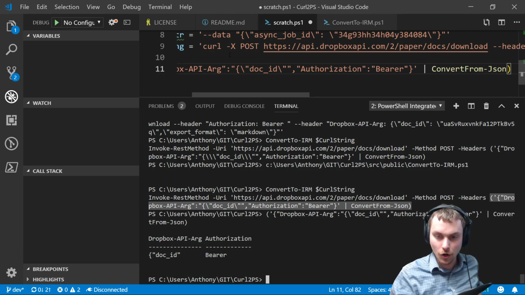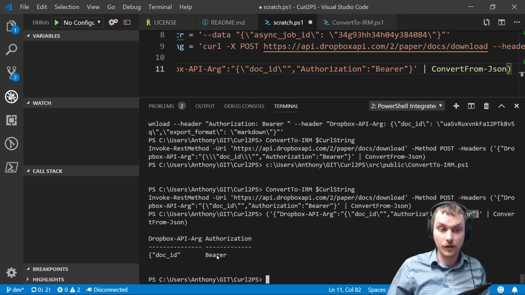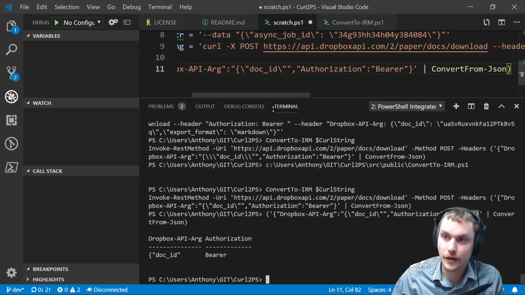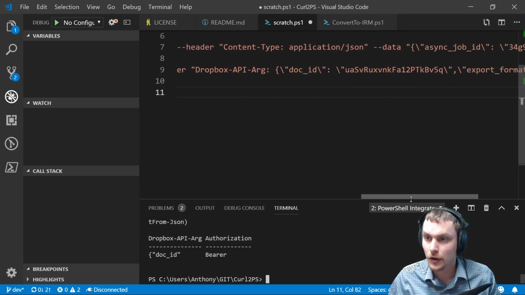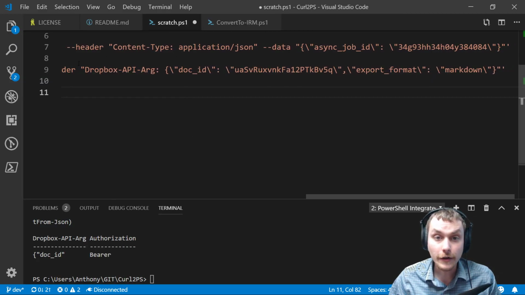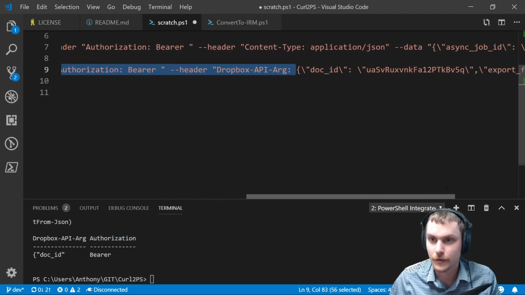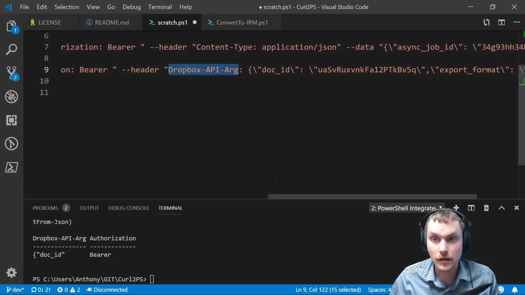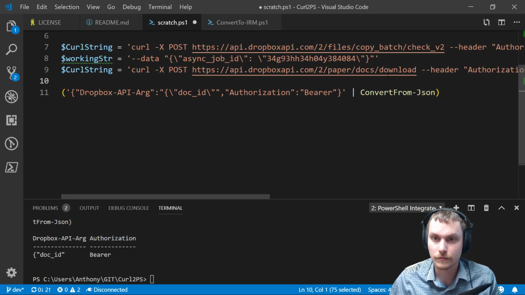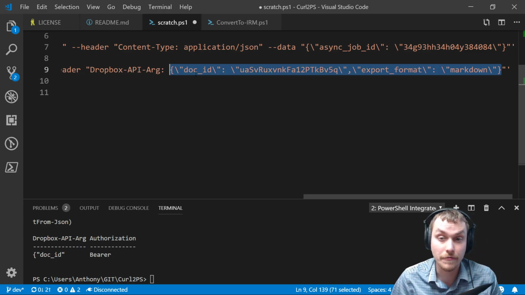Where does that curly bracket come from? I'm not sure. Huh. So let's look at the data that we're actually getting passed. Oh, let me get rid of the side panel. So here it is. So Dropbox API-arg is the key. And this entire string right here is the value.